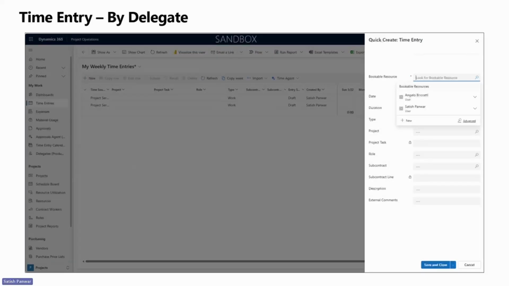Once a delegate is set up and a user is trying to enter time, an additional field, bookable resource, shows up at the top of the form. This field only shows up for weeks where there is a delegate present, else the logged in resource is the default bookable resource. To enter the time entry on behalf of the delegate, select it from the drop-down and then enter time as usual. If you're entering time for yourself, just select yourself as the bookable resource.